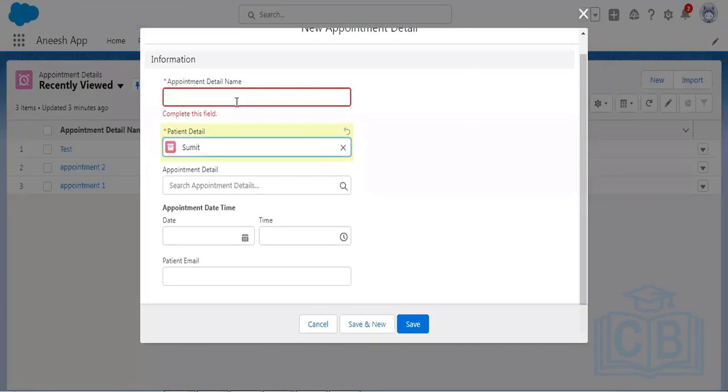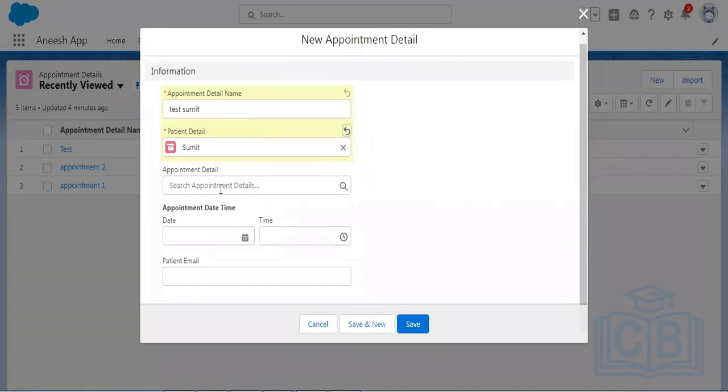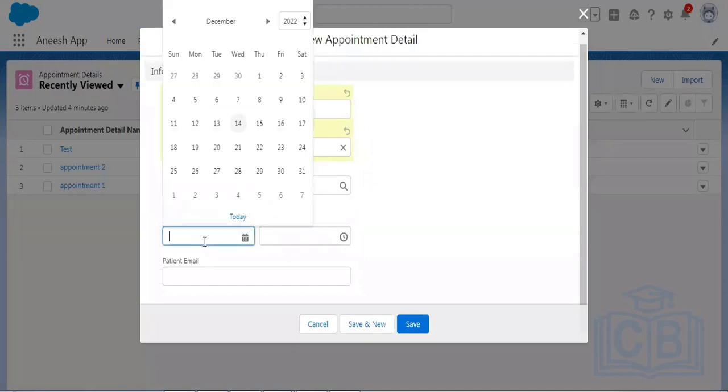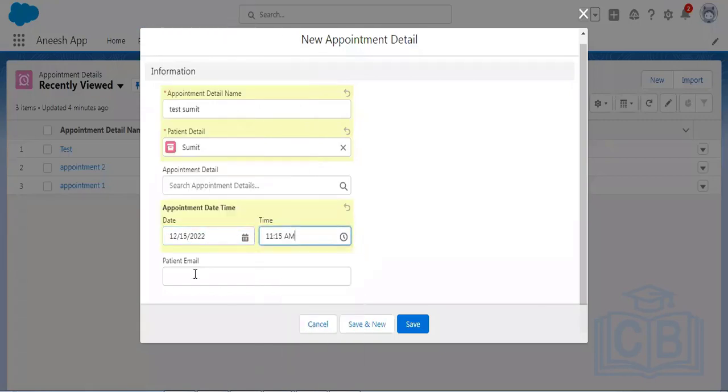So I'll be creating an appointment. Let's test this. Test Sumit. Let's add date and time. Let's say it is tomorrow, 11:15. Let me add my email address here just to demonstrate. So now I should be getting an email, right? As soon as I create an appointment, I should be getting an email at my email address, because this is the value that I'm populating here. So let's click on save.